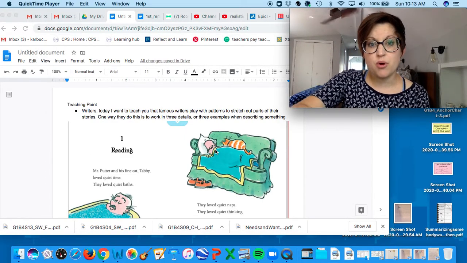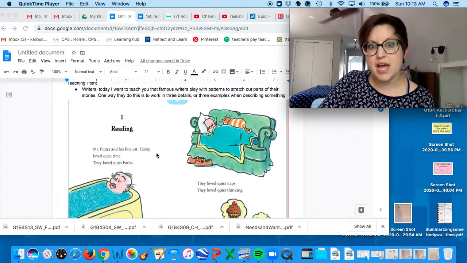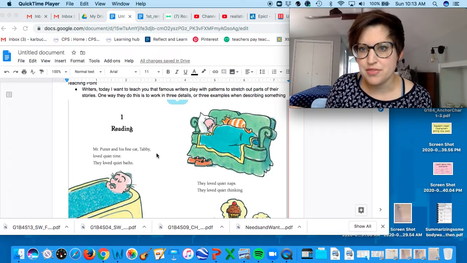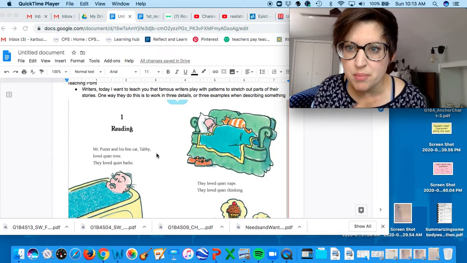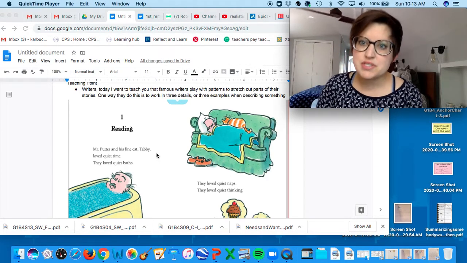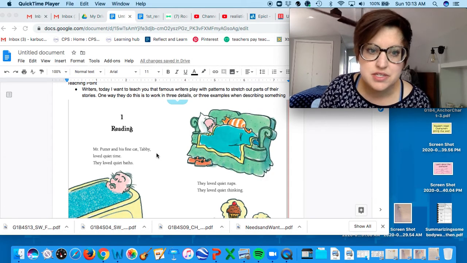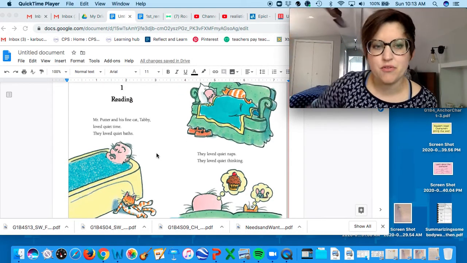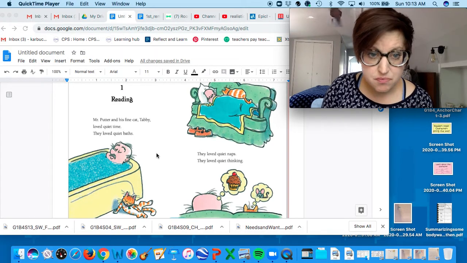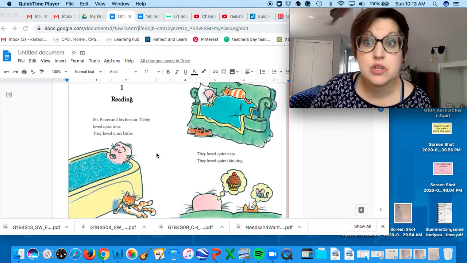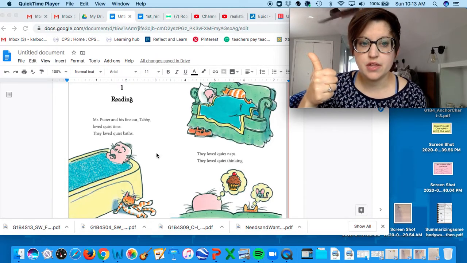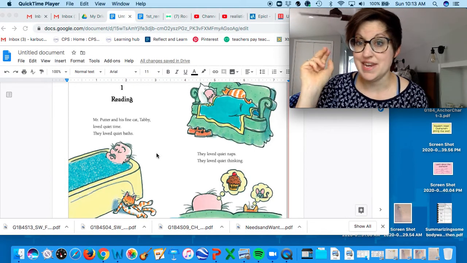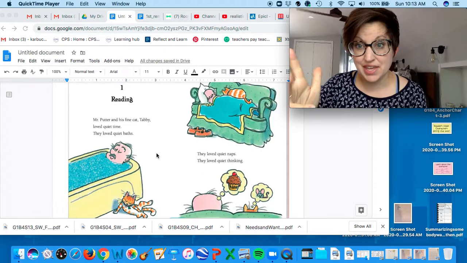Now, for example, in Mr. Putter and Tabby Cat, we read this one. We did the one where they were baseball, but I found this one as well. It follows that pattern, and this writer is Cynthia Rylant. And you can notice that she uses the same pattern over and over again. So it said, "Mr. Putter and his fine cat Tabby loved quiet time. They loved quiet baths, they loved quiet naps, they loved quiet thinking."